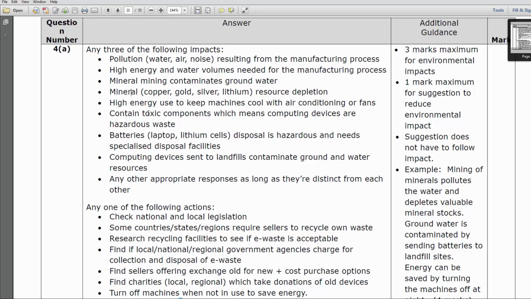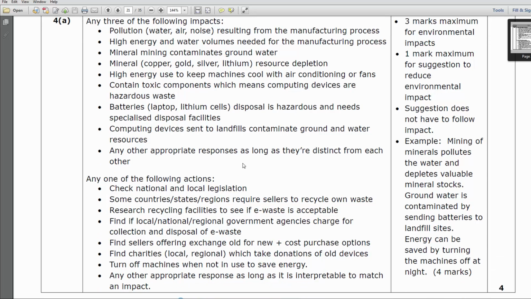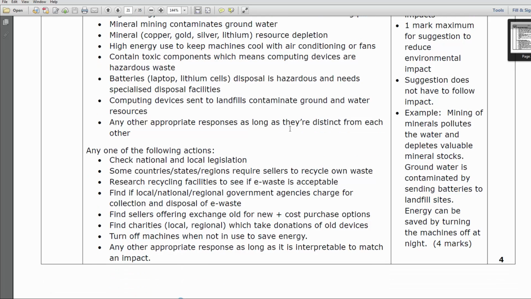It talks about toxic components, which things like lithium, it says lithium here, and it might be good to be aware that you have to go to specialised disposal facilities. I'm sure you know that you can't just throw batteries and devices away into landfills, which again contaminate ground and water resources, obviously like that argument.